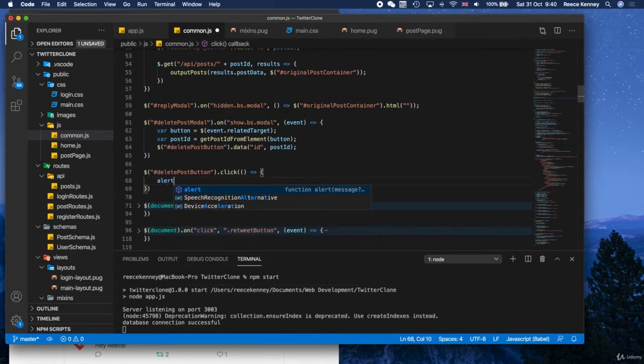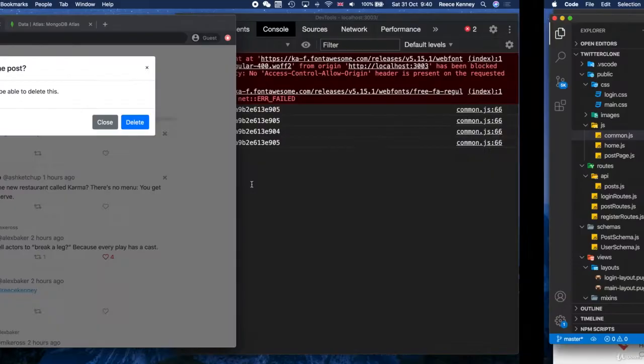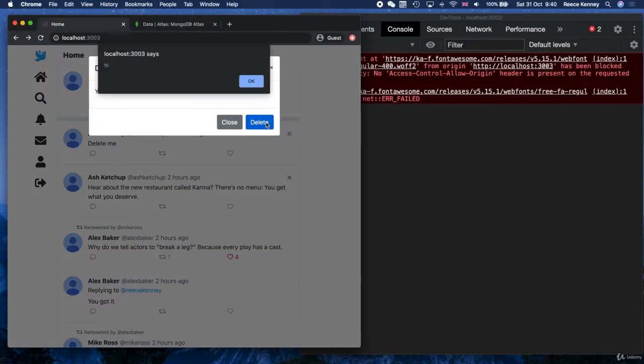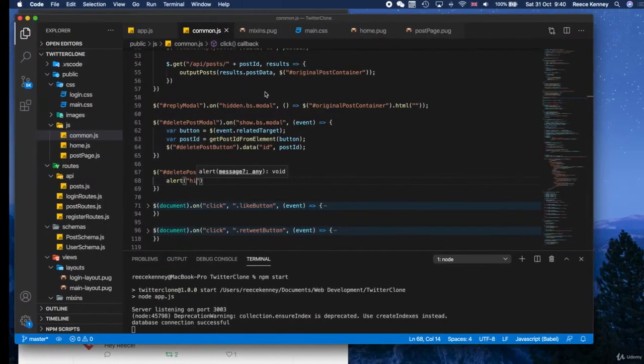Now, for now, we can just say alert hi, and we just test this works. So now once I press the delete button, we should see alert hi. Great, so we know the event's firing.